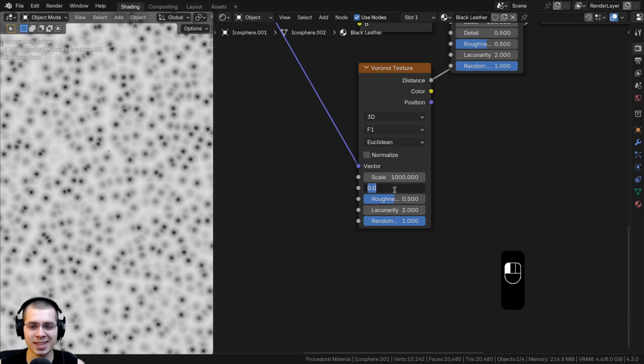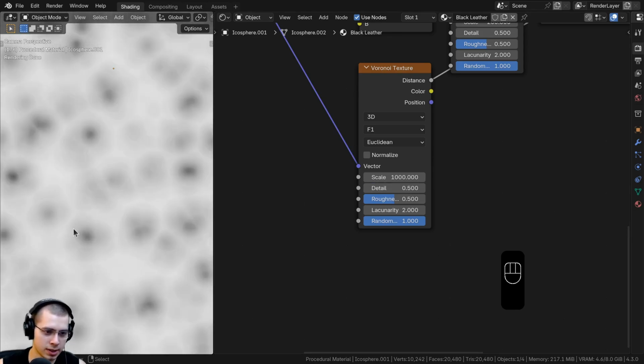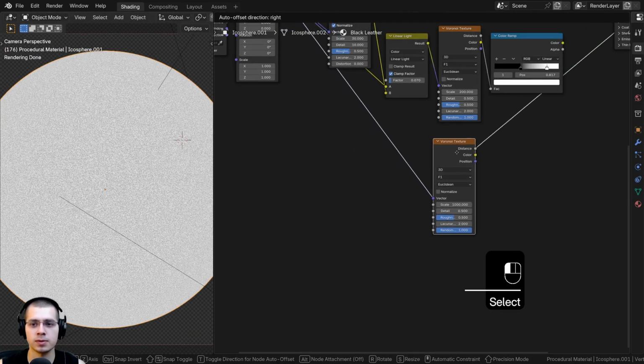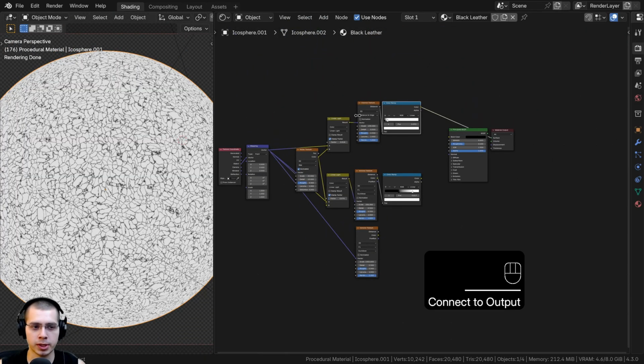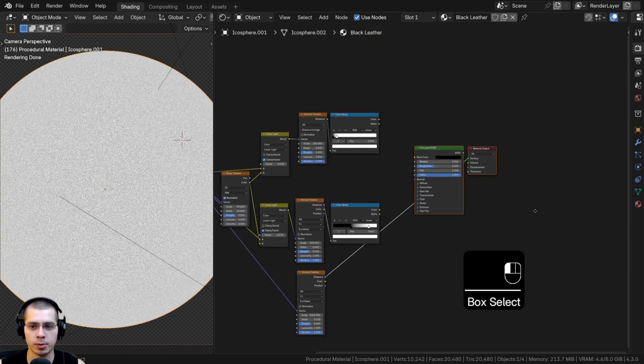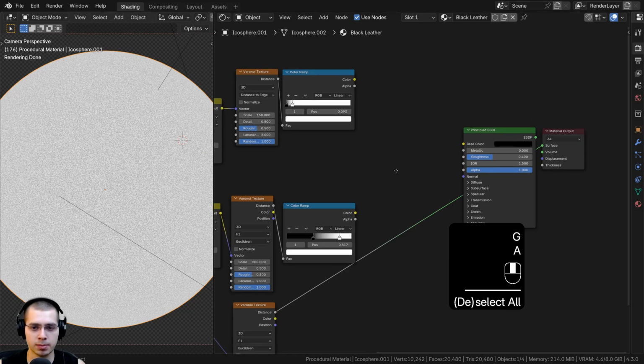But then I do want to add just a little bit of detail, so I'll turn the detail to like a 0.5. So now you can see that each one of those dots just has a tiny little bit of detail if you zoom up close. So that's it for the textures. So we have this group of textures, this group of textures, and then this group of textures. So we're going to be putting these all into the bump to give it some nice detail.